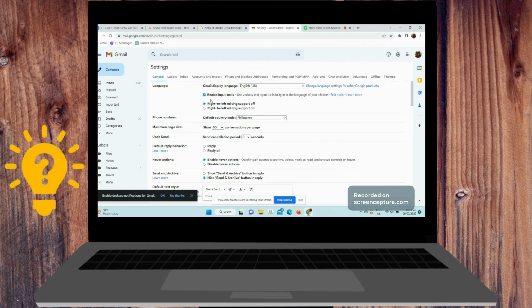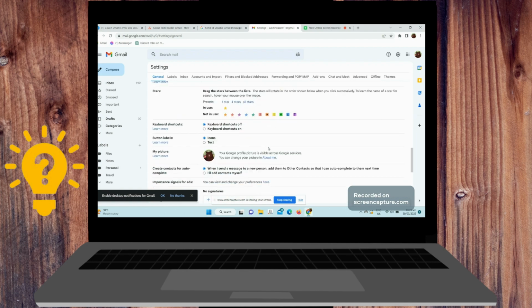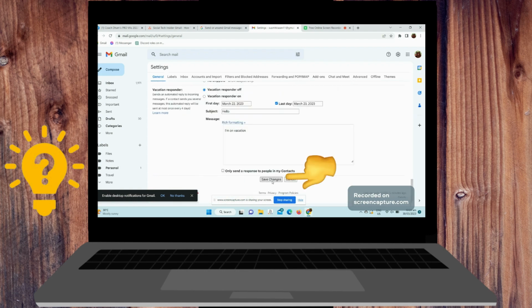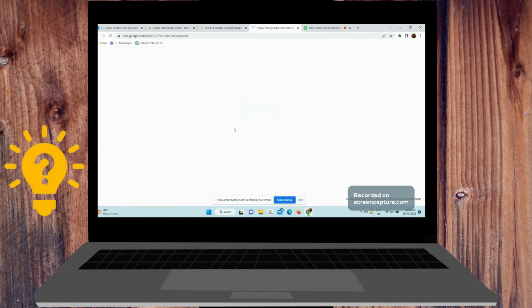Now, scroll down to the Undo Send section, which is the fifth option from the top. Now, you can see here and choose between 5, 10, 20, or 30 seconds to select how long you want the undo send period to be. For example, let's just make it 20 seconds. Then just click Save. Now, it's already saved.